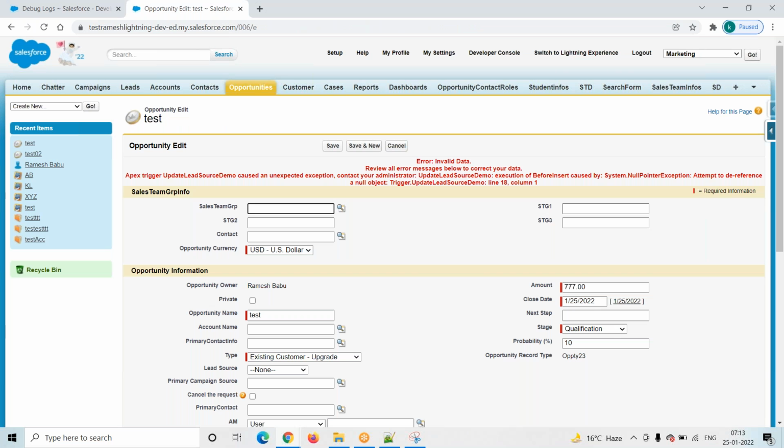Okay, we will see. We will get one error. Click on the save button. See here. Update lead source demo line number 18. We are getting one error. What is this error? Null pointer exception we are getting. Attempt to dereference a null object we are getting. What does that mean?